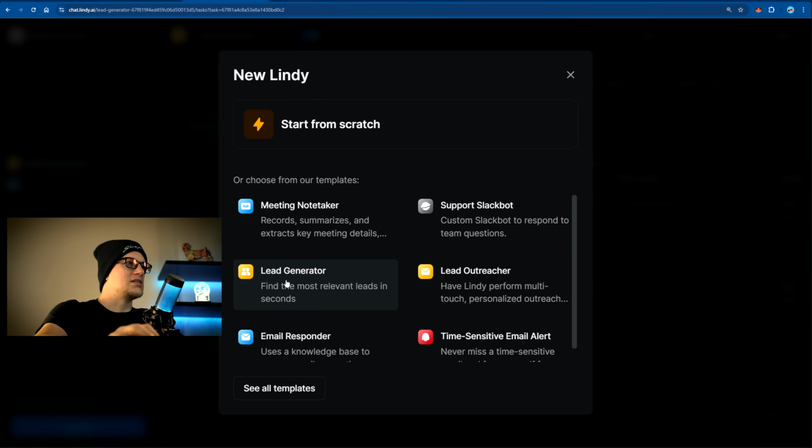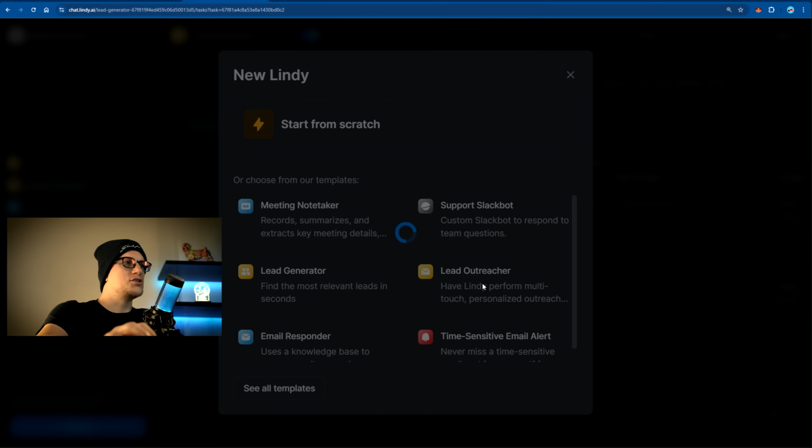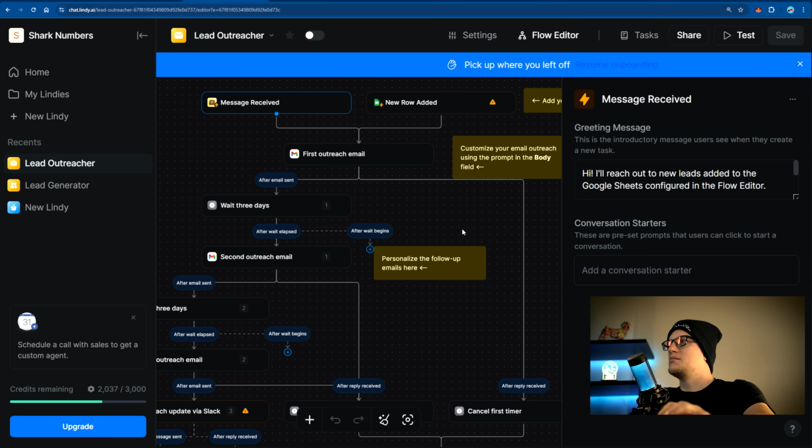Let's now create a new Lindy. This is going to be the most exciting part of my overview. I'm going to create Lead Outreacher. And here I can customize the flow.